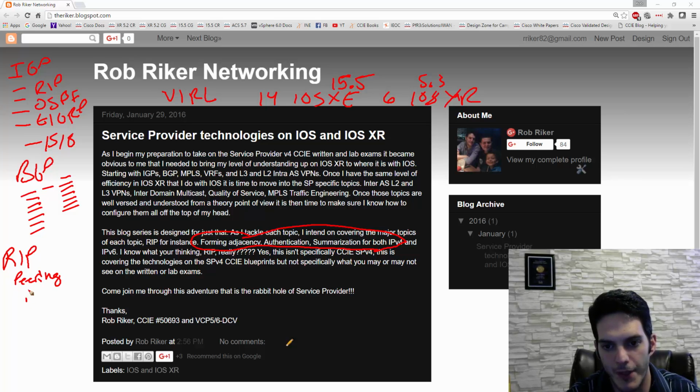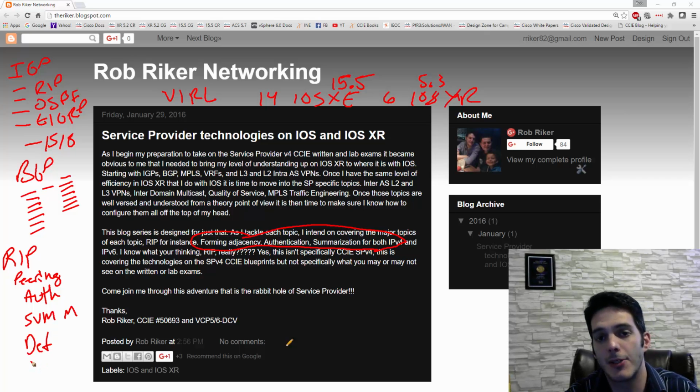Then we'll do authentication. Then we'll do summarization. Then we'll do default routing. And then we'll go through and get some of the other minor tasks. So there will be no serial-based configuration here. So if you're dealing with serial connections, I do apologize, we're not going to be touching them.